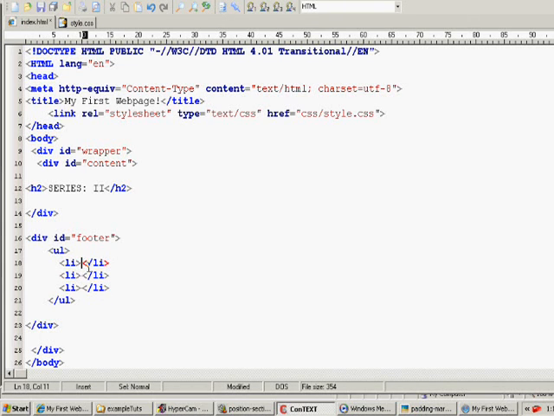Now inside of the list item containers, we're going to type the text of our buttons. This is what will show up for the visitor to click on. In our example, these are the titles of the buttons. And we'll go ahead and save that.